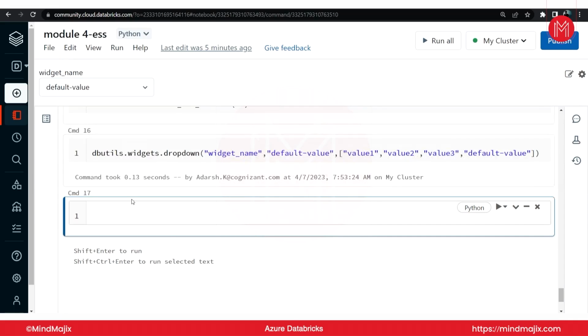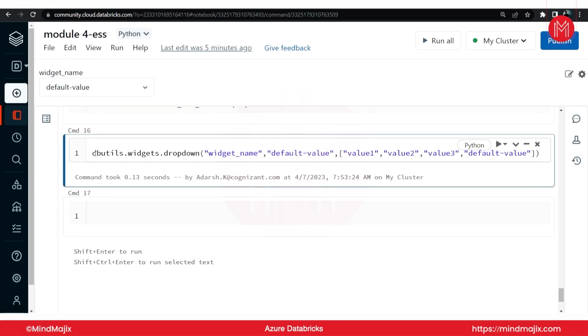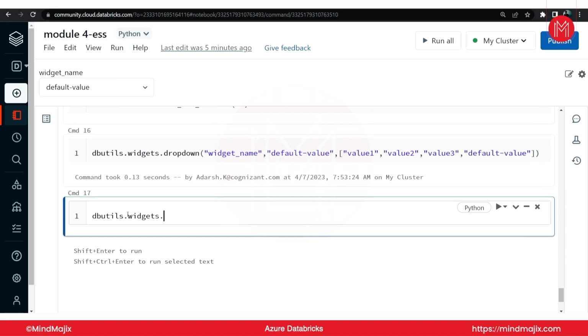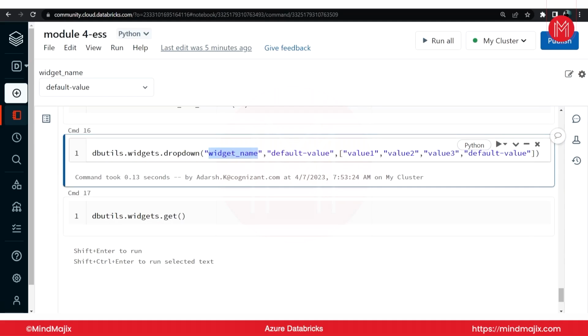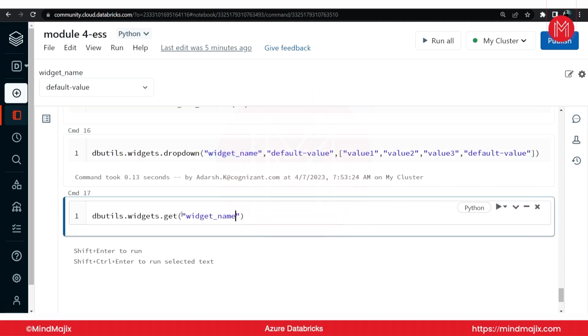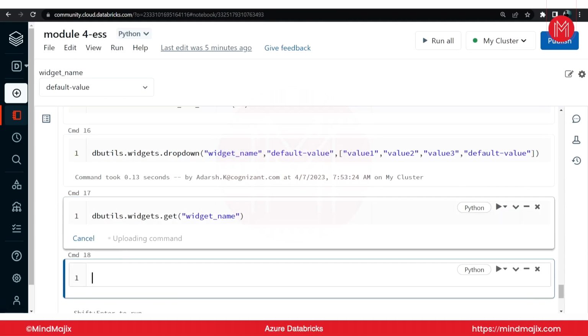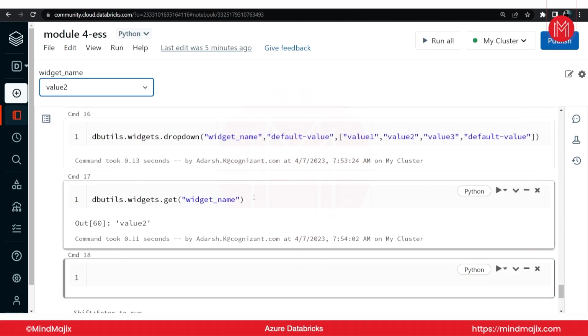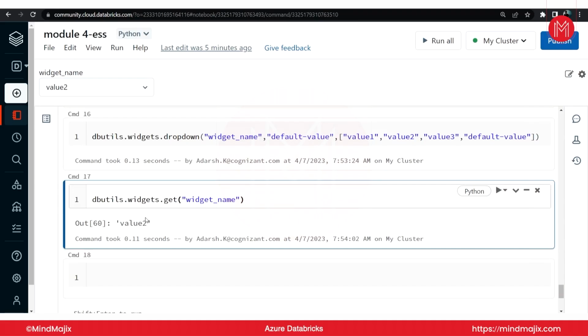But if you want to access the widget, dbutils.widgets.get, you could use that and access your particular widget and give the widget name. It will give you the default value. Say if I have selected 2 here, then you get that value.